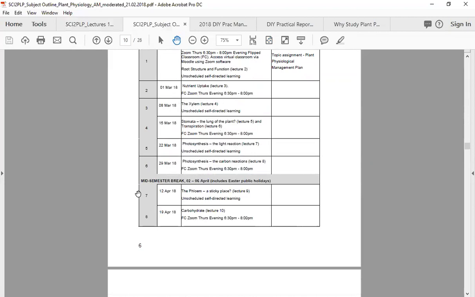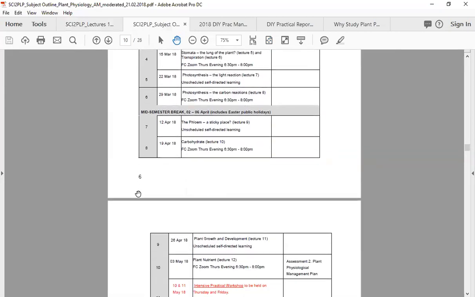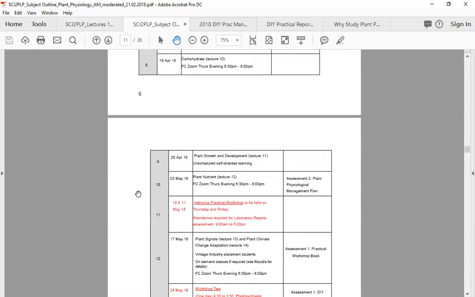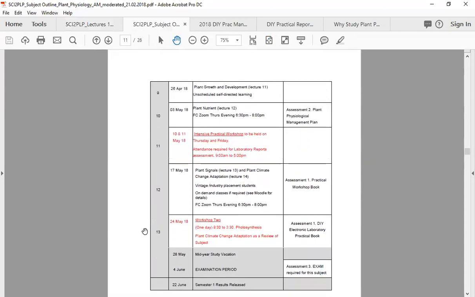So you'll note that the mid-semester break is not given a week number. Week 7, and we proceed through to the final week of semester, shown here, week 13. Now let's just go back to week 11, because this is when the 2-day prac intensive workshop will be held, as I said, on the Thursday and Friday of that week.